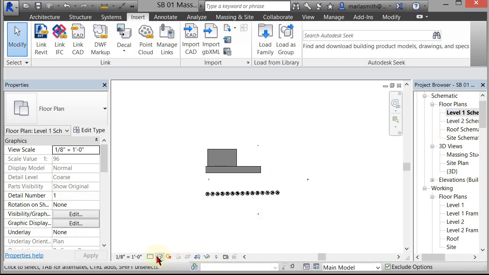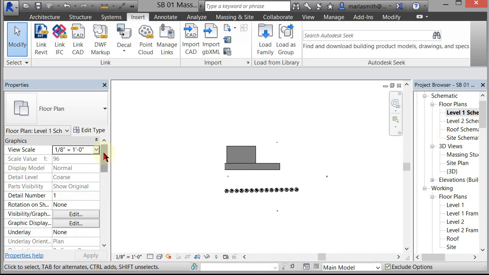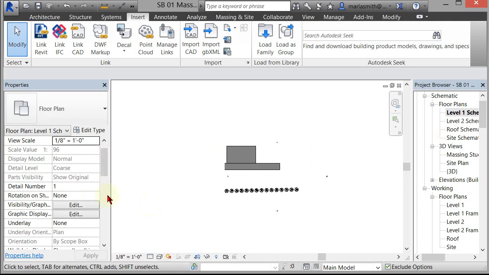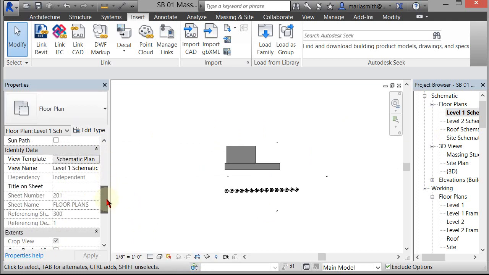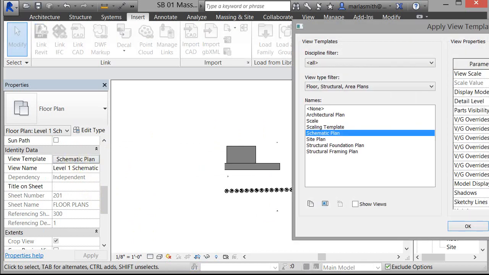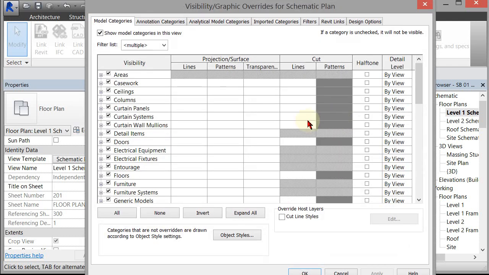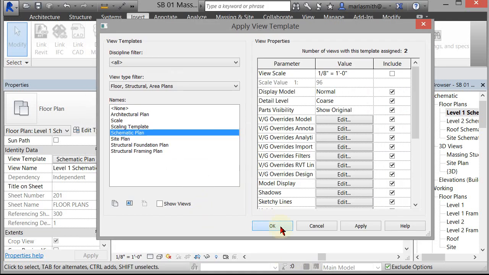Okay, so it's also got a schematic view template applied to it. So I'm going to come in here and go to the schematic view template. And I'm just going to go to the visibility graphics overrides. And all the cut patterns have been changed to gray, right? So that's what's applied to that.